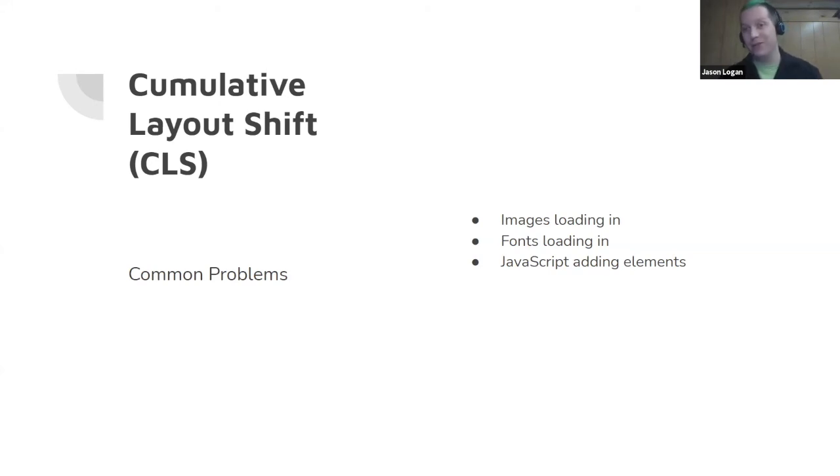JavaScript, again, surprisingly, the JavaScript issue will always continue. If you add an element into the page and it wasn't there before, it's going to move everything around.